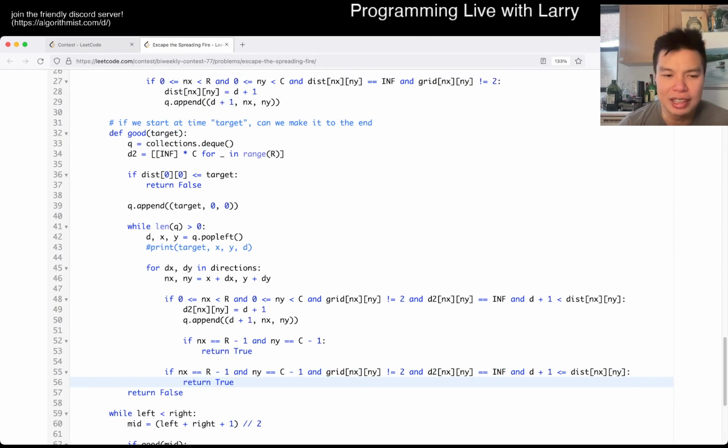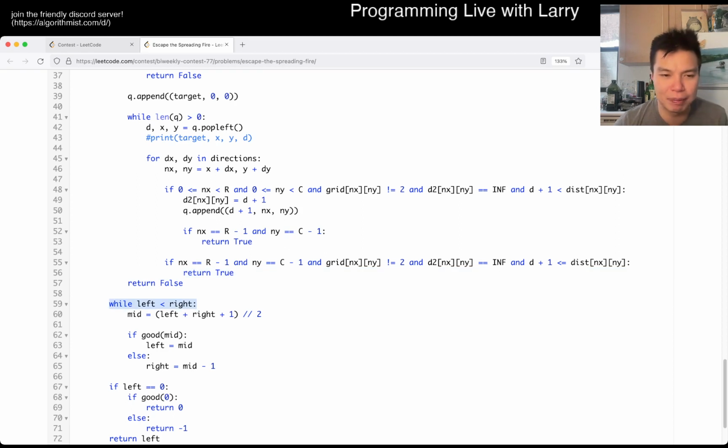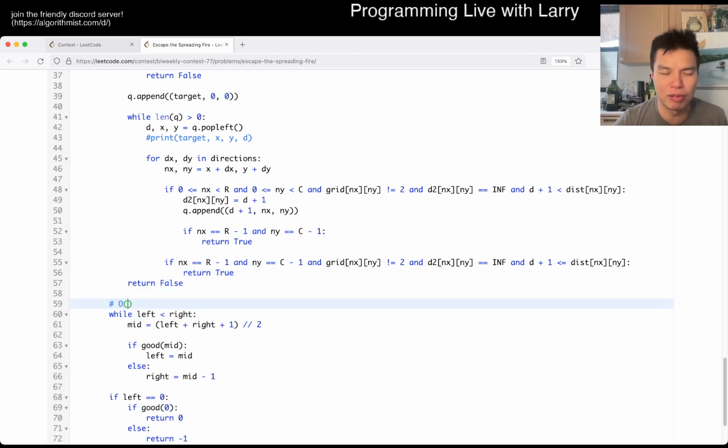So this is the solution that I had. This while loop is a binary search loop. It is O of log of range, where the range goes up to 10 to the 9th. So log of this is going to be roughly 30, right?